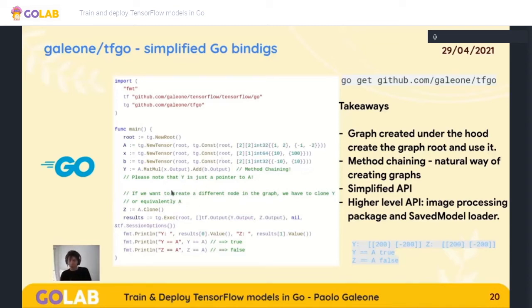Then, always using tfgo, we have this exec method that, given a graph, allows you to specify exactly like the session run in the standard API. You just specify the list of the output nodes you want to fetch, and then you fetch it. And these are pretty much the very same stuff that we do in the standard TensorFlow API. So this is the result. So we have the value of y, we have the expected result.